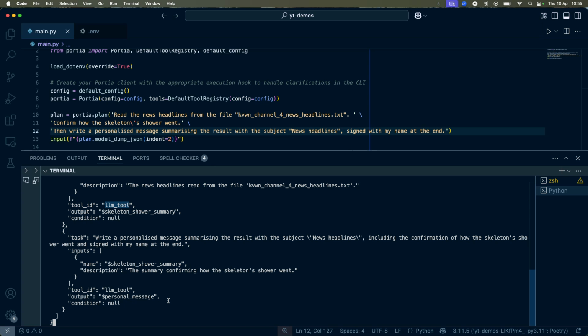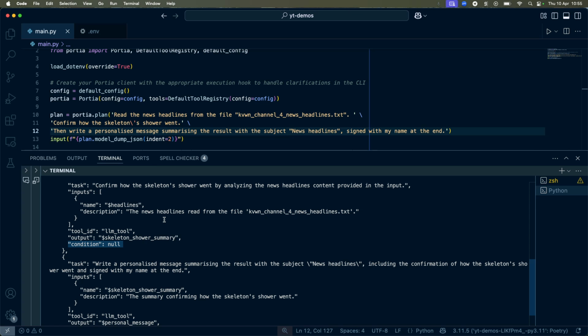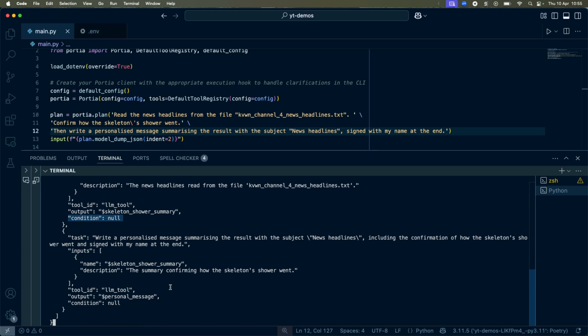Like there's an introspection agent, for example, that makes decisions by assessing conditions to figure out if you should even run a step or not. And that's how we handle conditionals. Pretty cool stuff. So yeah, let's find out how this skeleton shower went, shall we?